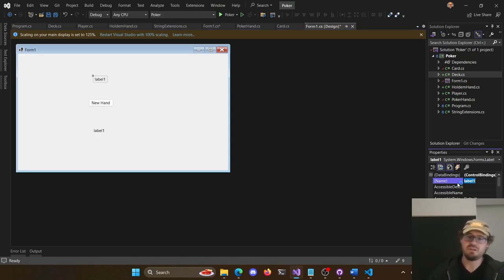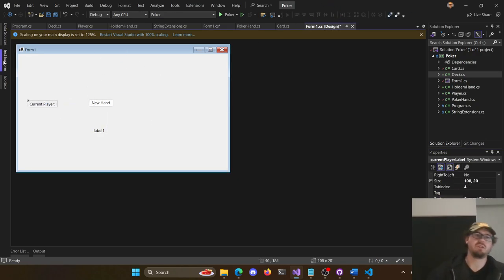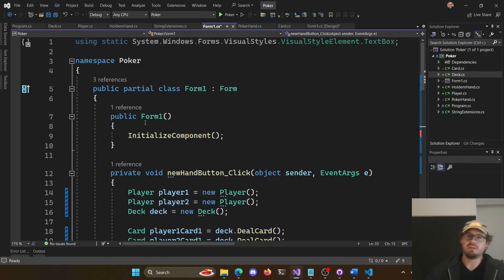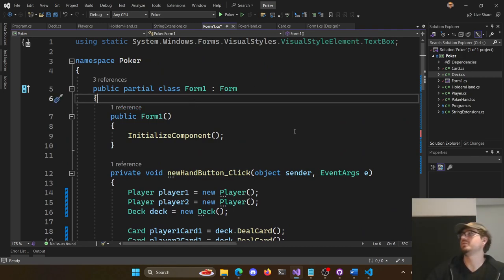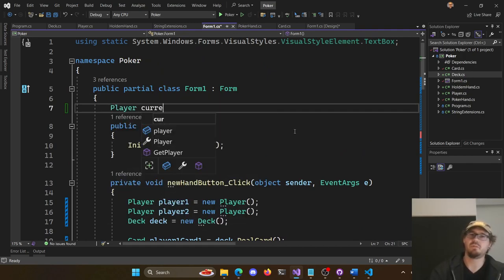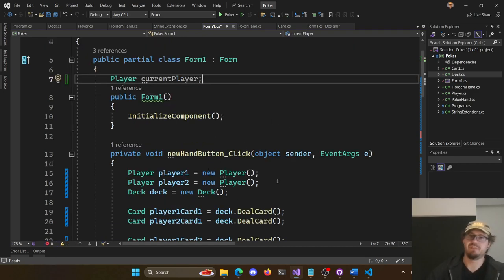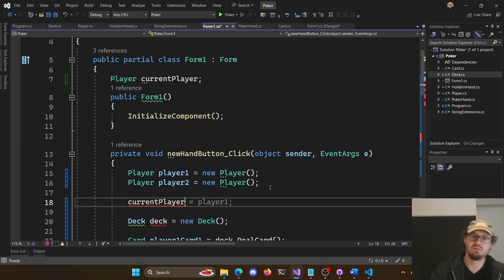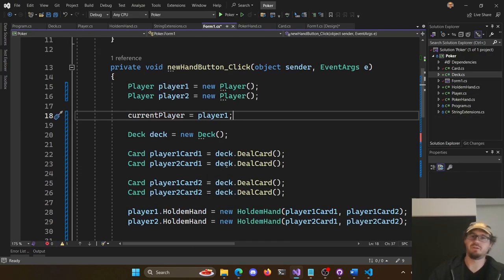All right, that is. This will be the current player label. Sure, why not? And I'll put this somewhere. Again, we can fix this all later. It's okay. We just want to get this started. So my class probably needs to know who the current player is, because we want to be alternating this. So I'm going to have a player, current player. And when this starts, I'll set current player equals player one.